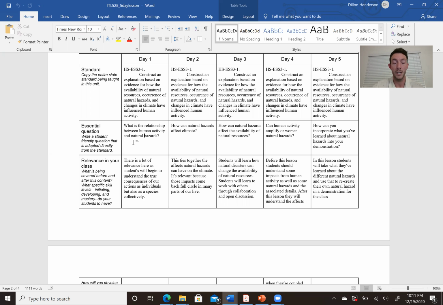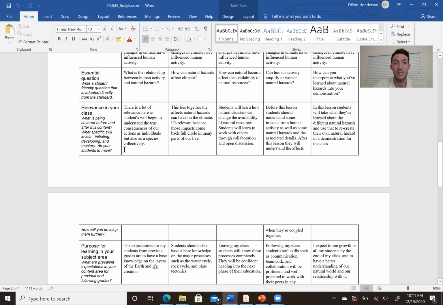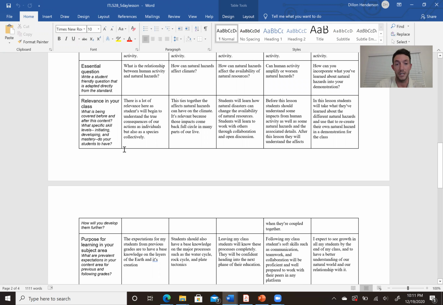to their peers. So one of the other things the instructor wanted us to cover is the relevance to the class. So instead of reading all of this right here, it's relevant because there are localized natural hazards that we deal with in California every year, which are wildfires and earthquakes. So that's going to be a really big focal point, and how specifically those two natural hazards affect human activity, affect the availability of natural resources, and potentially how they affect changing climate.